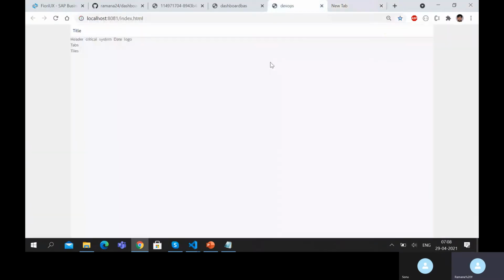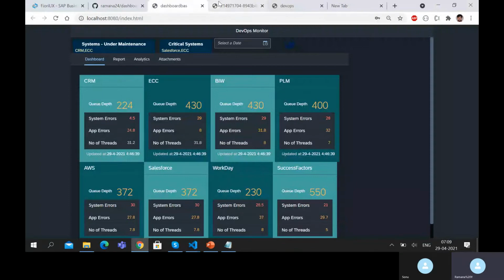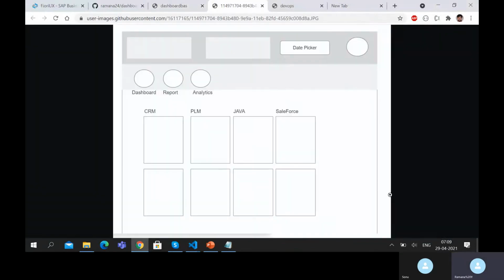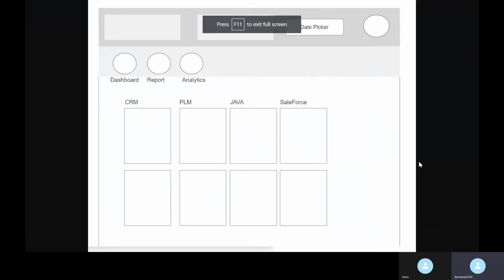Now, in order to construct this particular layout, if you notice carefully, we have three sections. One complete vertical box layout, and within that there are three sections: one horizontal section containing the date picker, logo, etc., a second section having our icon tab bars, and a third section having the tiles. So three sections. How do we construct this layout?